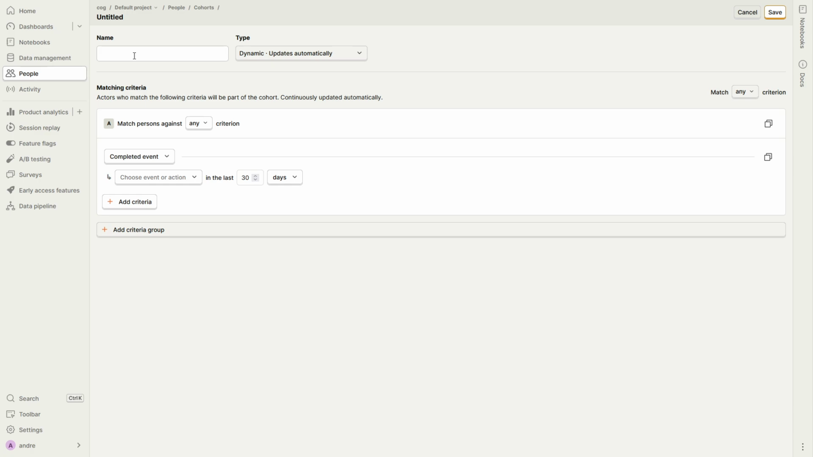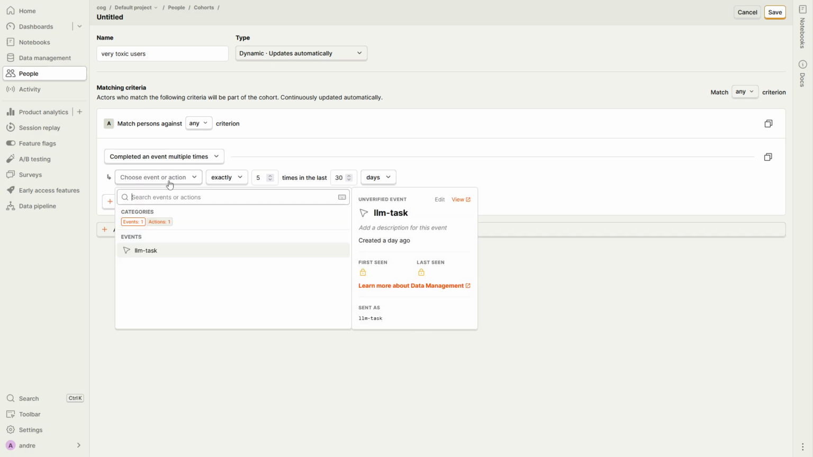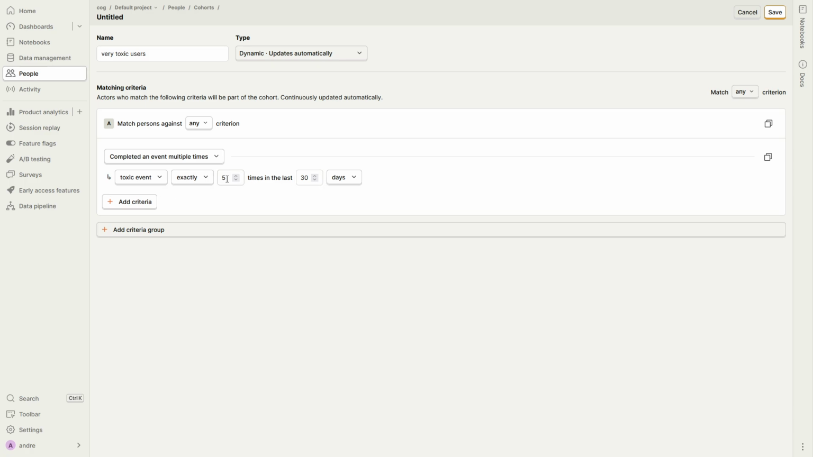create a new cohort. Let's name this again very toxic users. And here in the matching criteria, I will select completed the event multiple times. And instead of coming here to the LLM task, I'll select action, and select the toxic event. And I said that a toxic user is a user who has been toxic at least 3 times. So at least 3 times in the last 30 years. Let's select all the data. And now I will hit save.